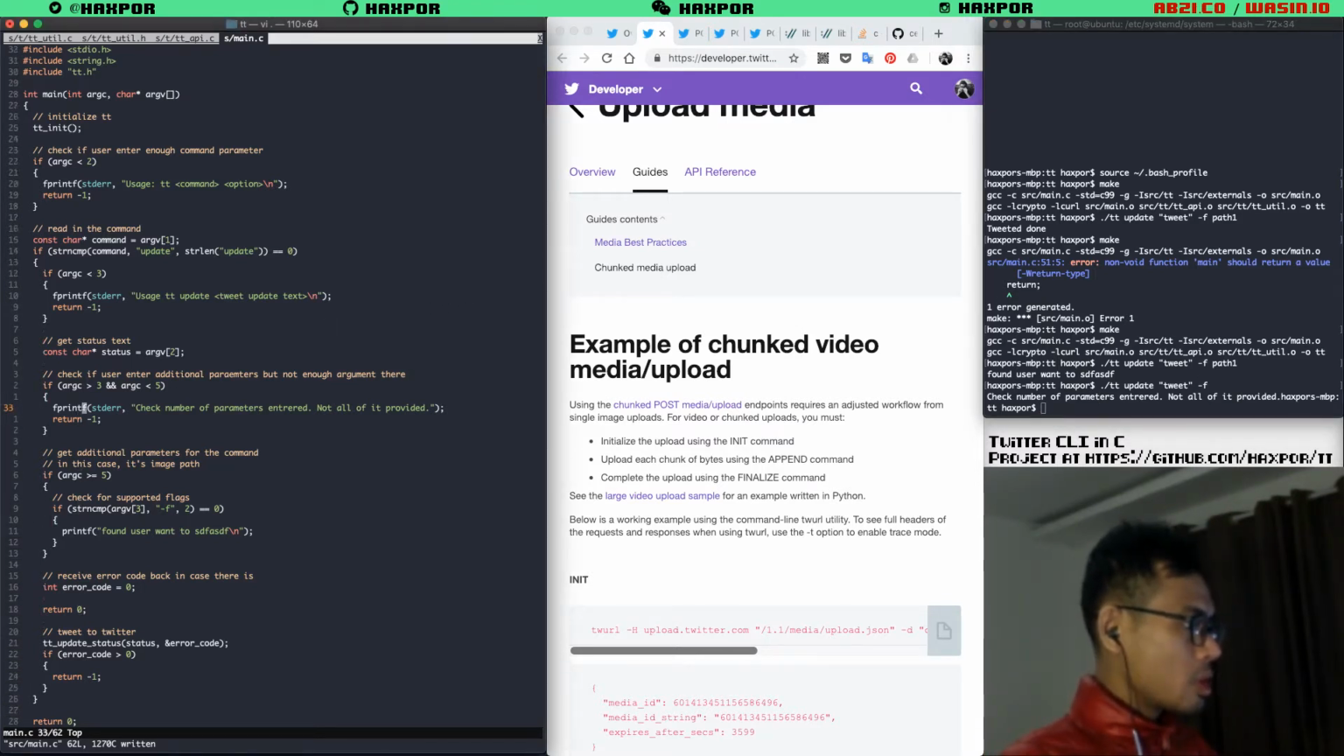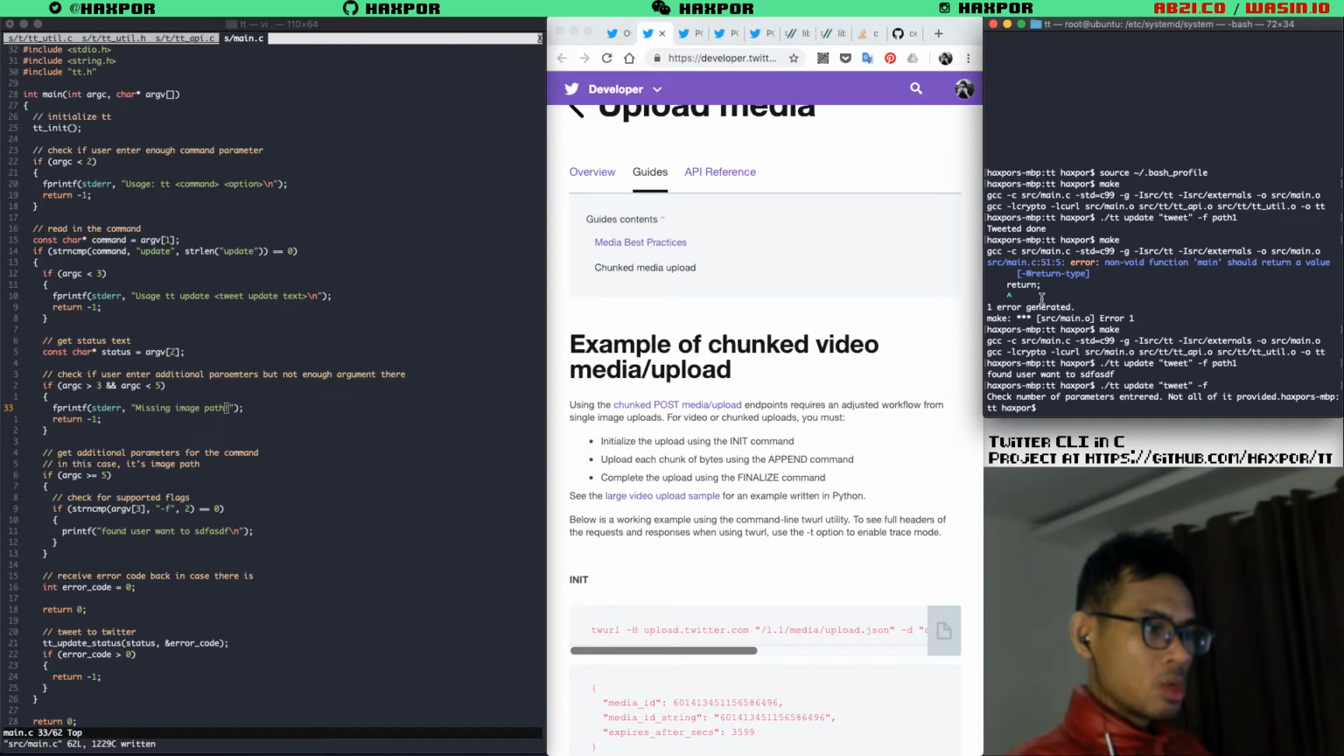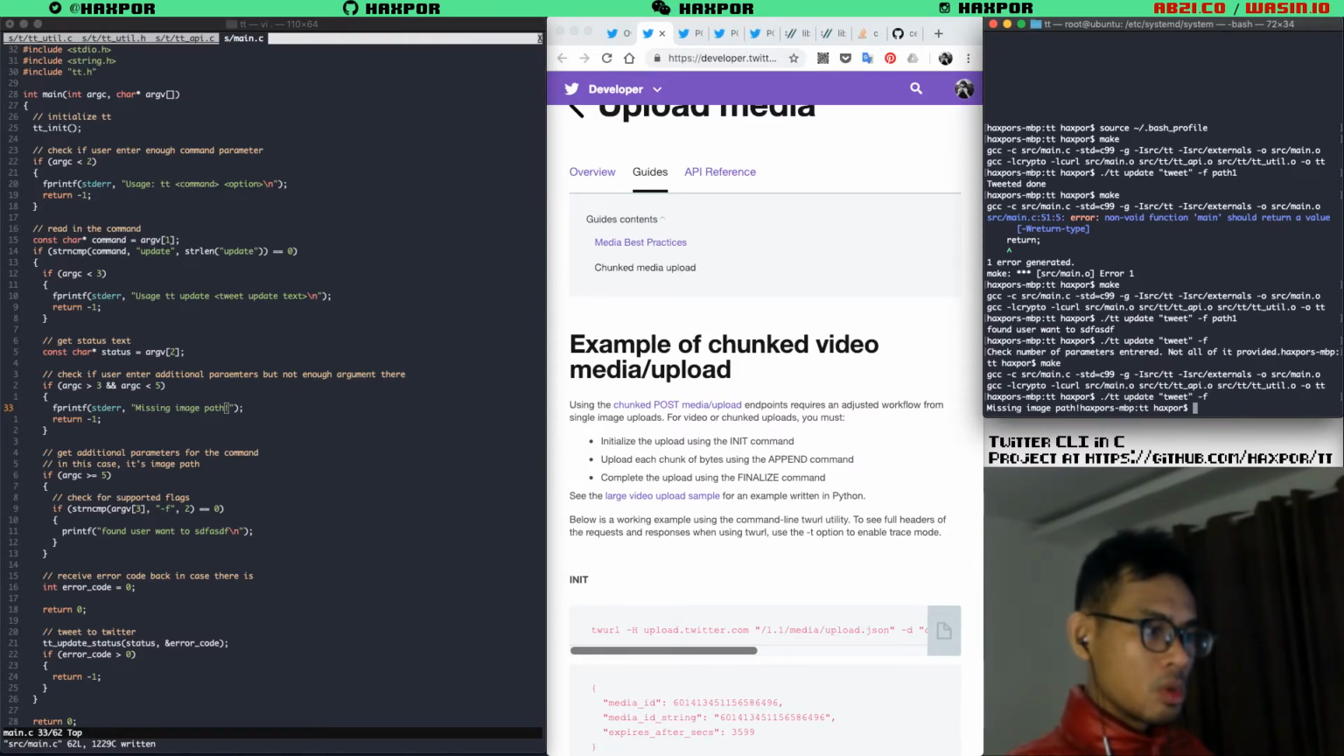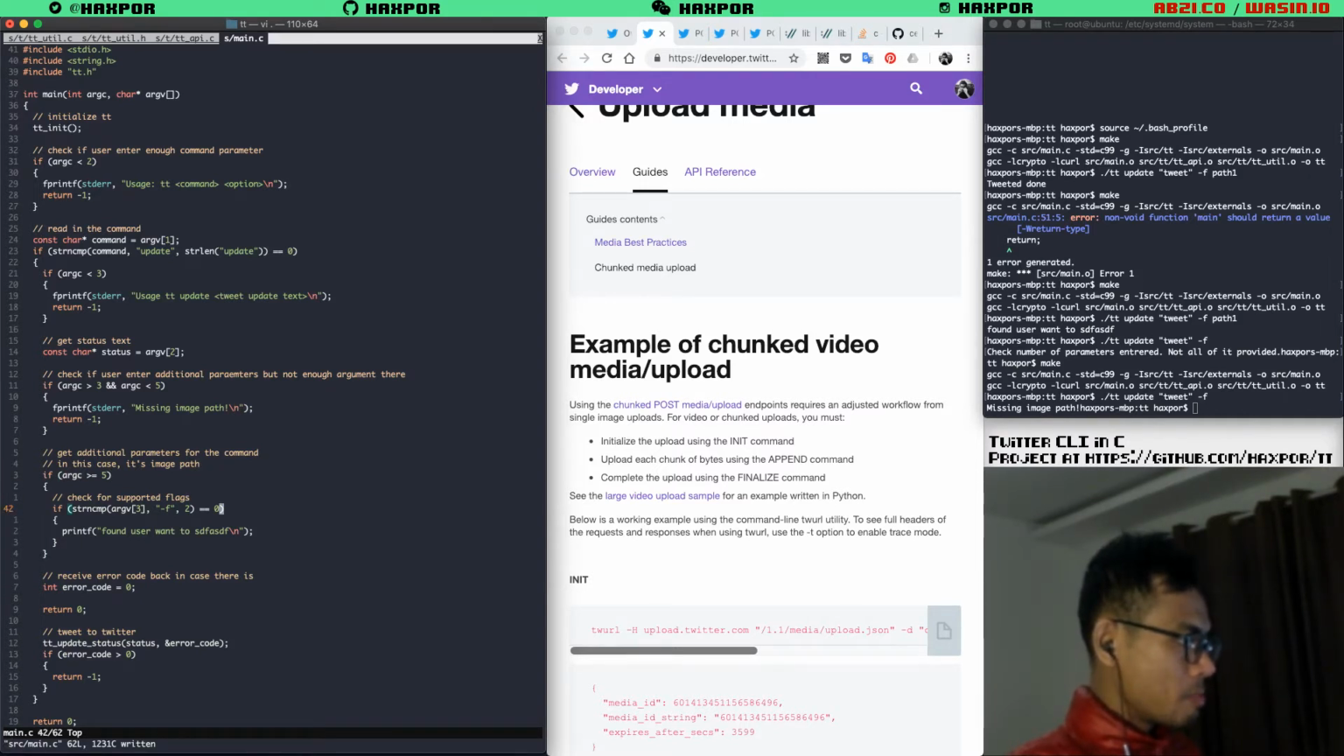Maybe we should improve the printing message as well. Missing image part. Okay. Missing image part. Okay, new line. Okay, so the top higher level where we manage handling the command from the user is okay. It's there now.